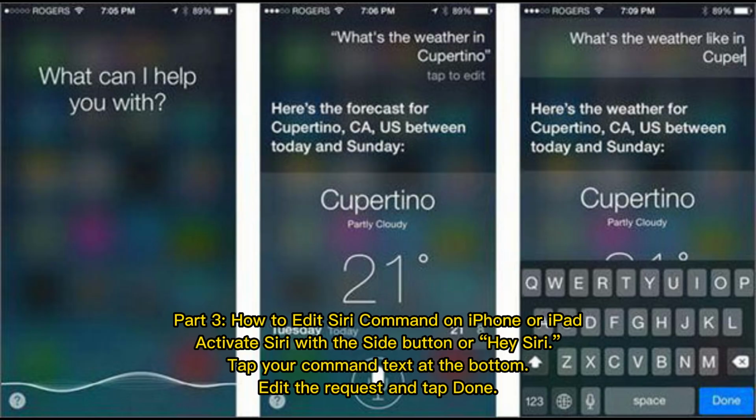Part 3. How to edit Siri command on iPhone or iPad. Activate Siri with the side button or Hey Siri. Tap your command text at the bottom. Edit the request and tap Done.